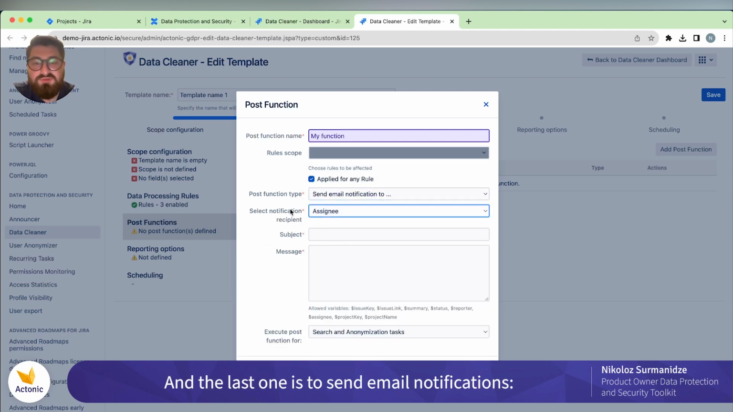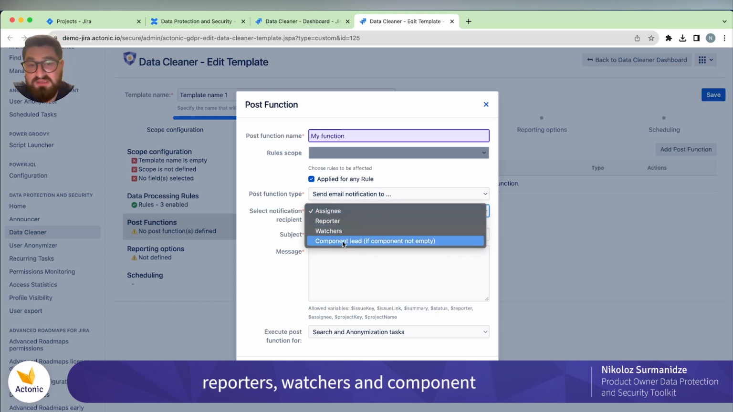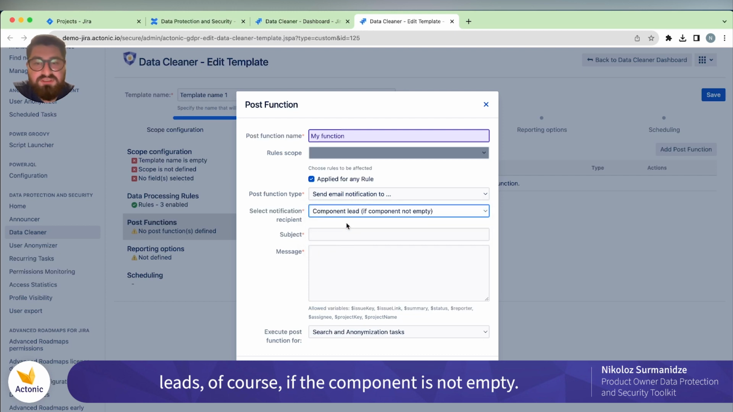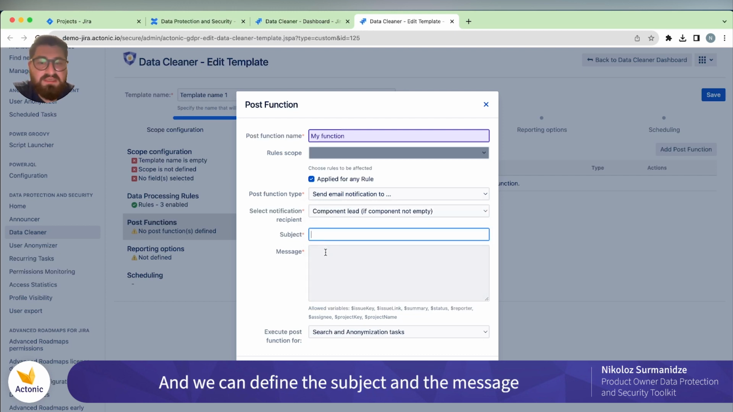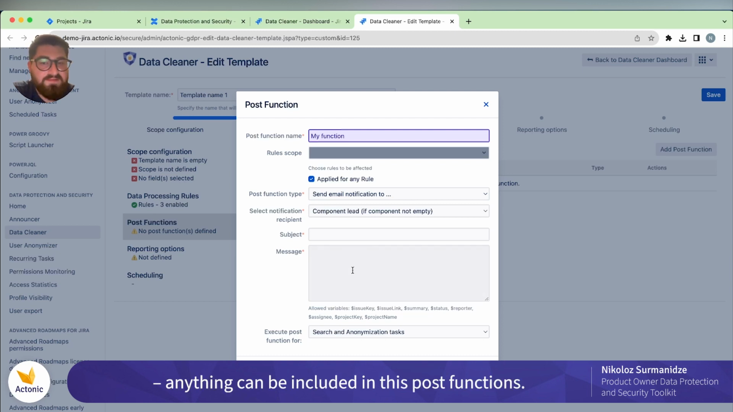And the last one is to send email notifications. We can send email notifications to the issue assignees, reporters, watchers, and component leads, of course, if the component is not empty. And we can define the subject and the message of this notification. We also have variables which are allowed, for example, issue key, issue link, summary, and so on. Anything can be included in these post functions.